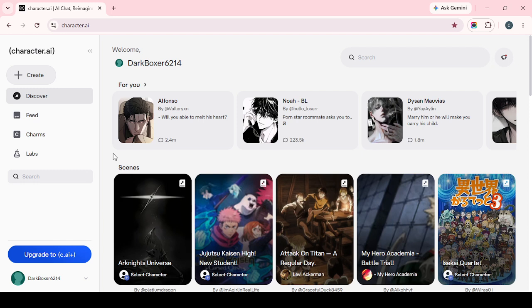Once the conversation is open, move your attention to the top right corner of the page. There, you'll find the three dots menu. This is the main options menu for the conversation, and it contains tools related to managing the chat. Go ahead and click on those three dots to open the menu.